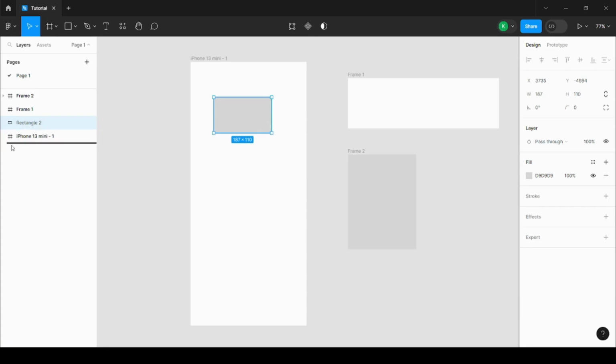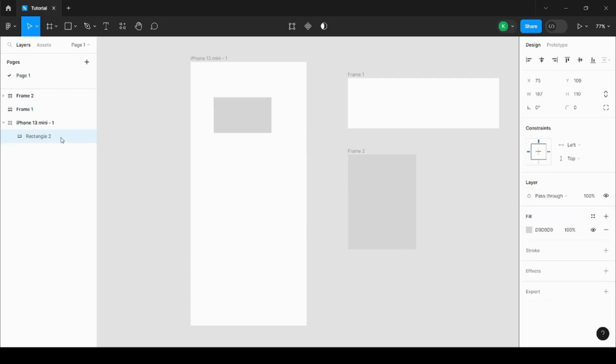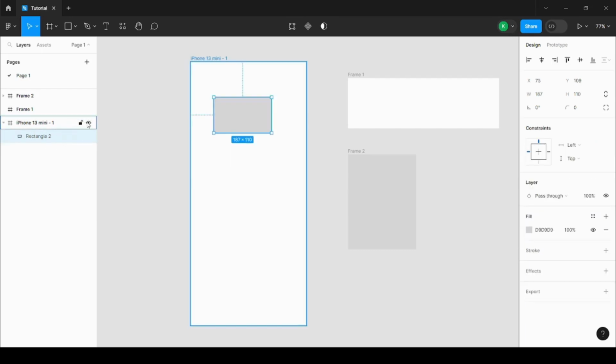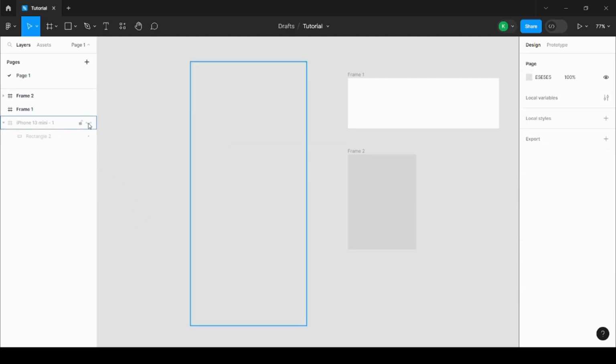You can see the size of this black bar over here increases and decreases. If this is outside the frame, the bar looks like this. Now this has become inside the frame. Now when you turn the layer of the iPhone off, the rectangle also disappears. You can see the rectangle also disappears, right?